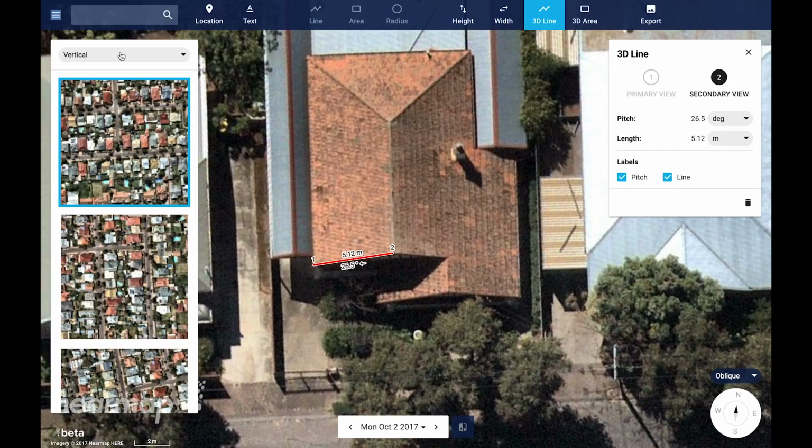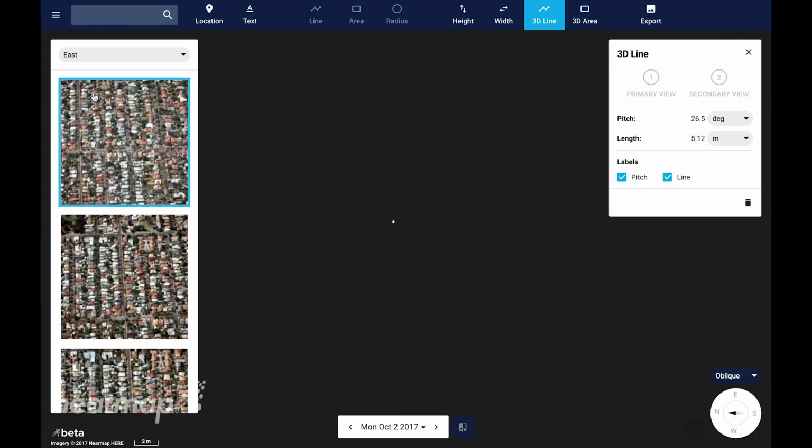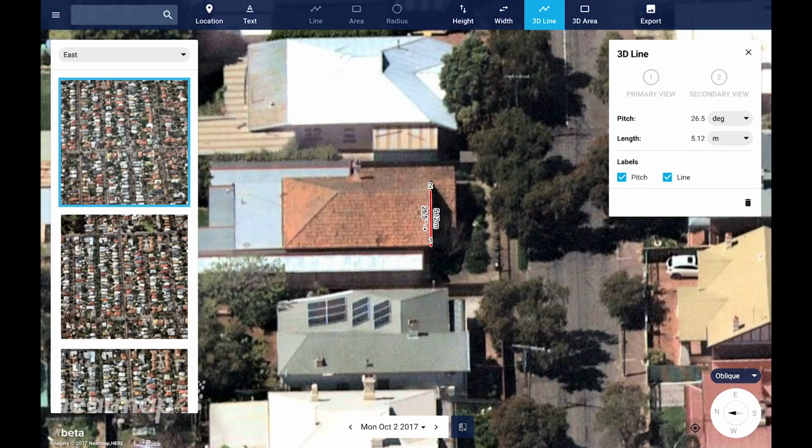You can change different directions to see different views here in the drop-down. So if I were to select East, you'll see the line is still here in the right position on the photo.